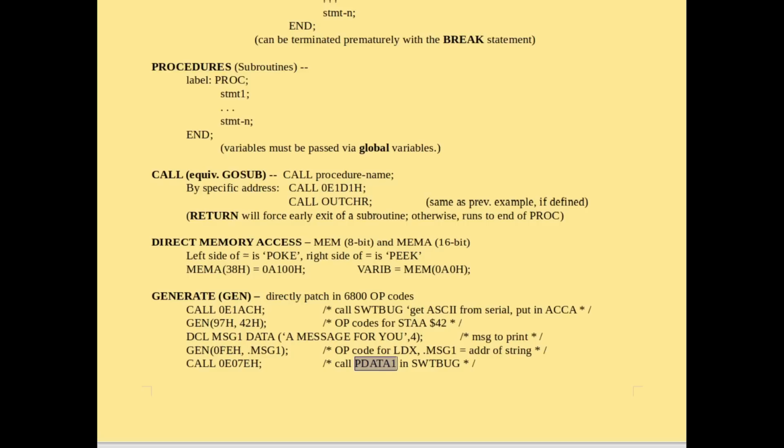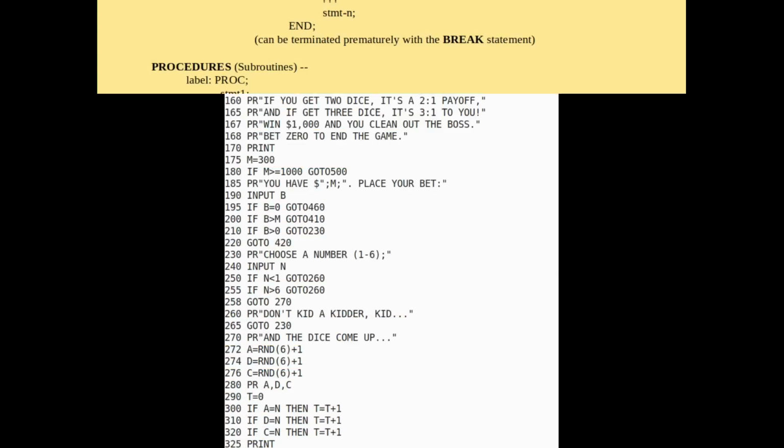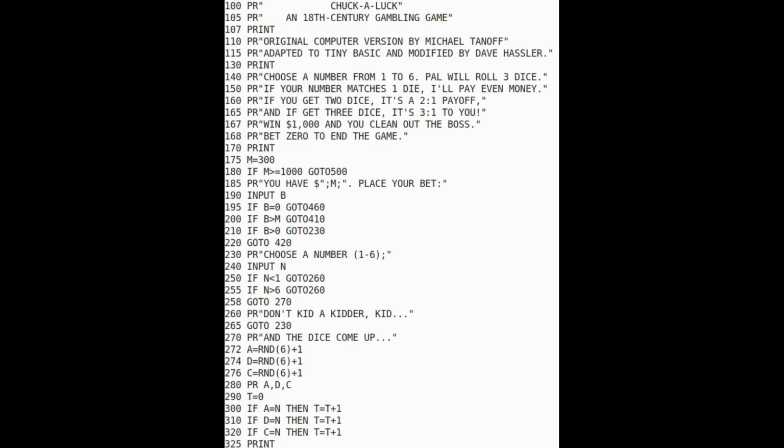Well, with that out of the way, let's take a look at an actual program. Here we have an old standby, Chuck-a-Luck. It's about as easy as games come. It's been around for hundreds of years, and the computer version of this has been floating around on systems for well over 50 years.